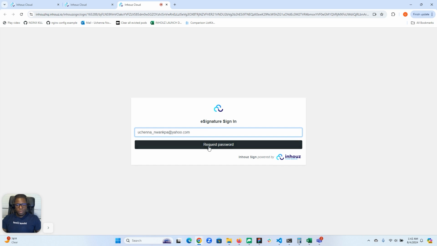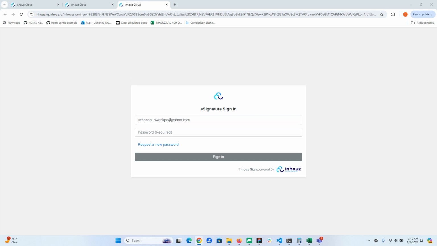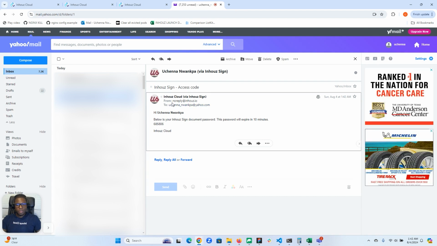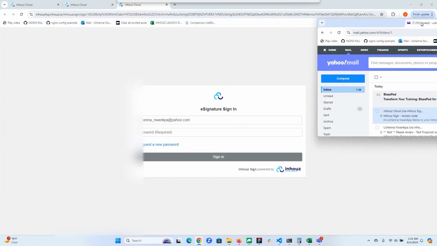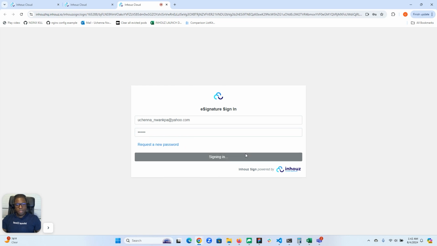When you provide the email, it's going to do an internal validation to see if the email provided is indeed a valid signer. And if it's a valid signer, then a password will be sent to that person's email. All right, so I'm just waiting on that password. I just got it. I'm just going to drag this to the screen. As you can see, it says here that an access code has been sent to me. I'm just going to copy this access code, drag this back off screen, paste that in there, and then sign in.